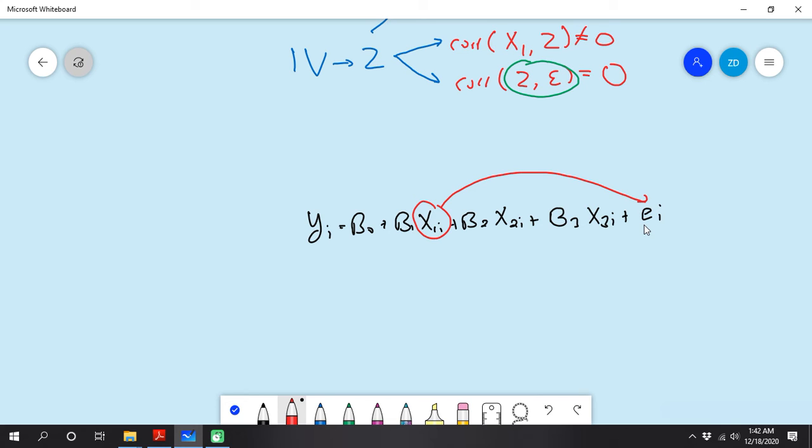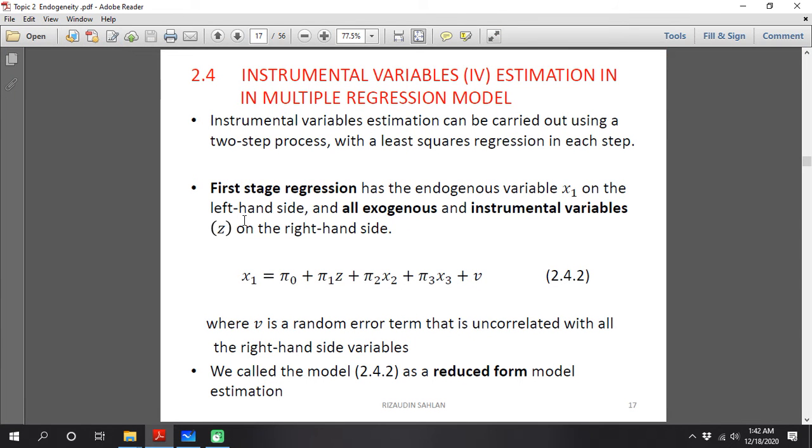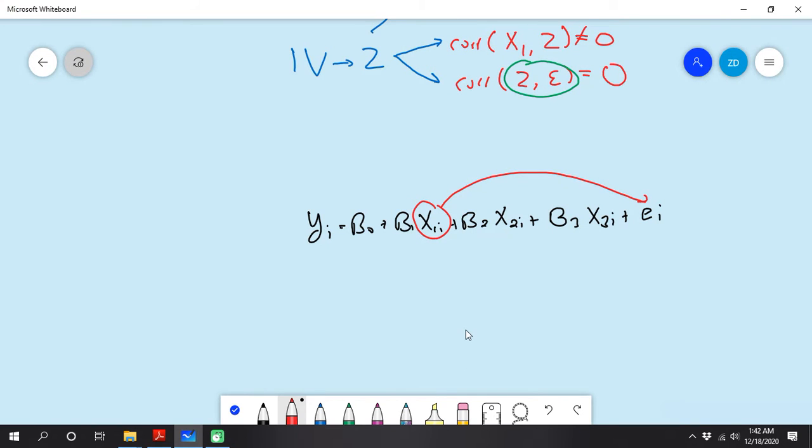Okay, now we want to look at how we perform the two-stage estimation. The first one is x1 on the left hand side and all exogenous variables and instruments on the right hand side. It means that we need to develop one auxiliary regression. We call that an auxiliary regression, something like this. Okay, this is number one. The first step is we must put x1 as the dependent variable, something like this.